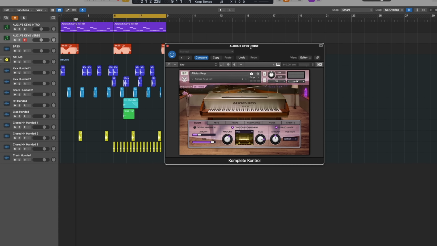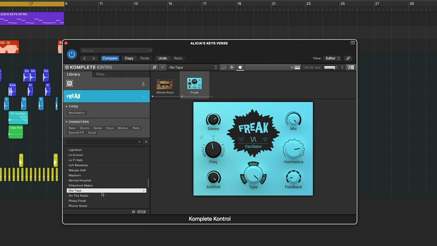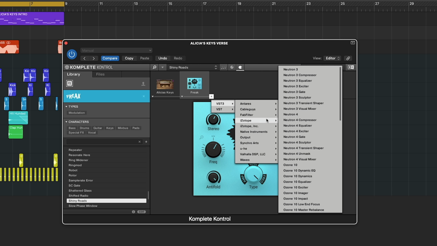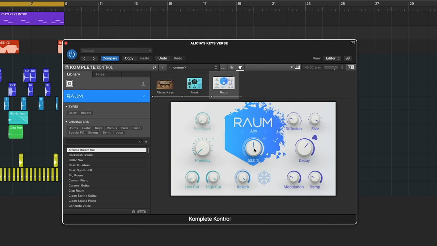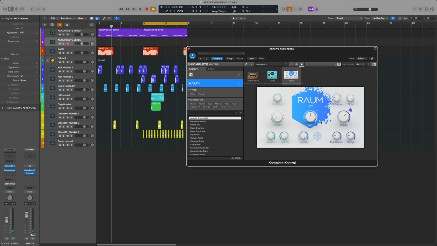With another instance of Alicia's Keys open, let's give this one a short reverb. I also want to change the stereo imaging to audience so it changes the side, and we'll spread it a little bit. That sounds cool to me. Now let's add an instance of Freak, which is also included inside Complete Now, and select a preset. It's funny how just adding a few effects can really change the sound. Let's also add Raum and give it some deep reverb. Yeah, playing a chord's super cool with this now. Let's record.